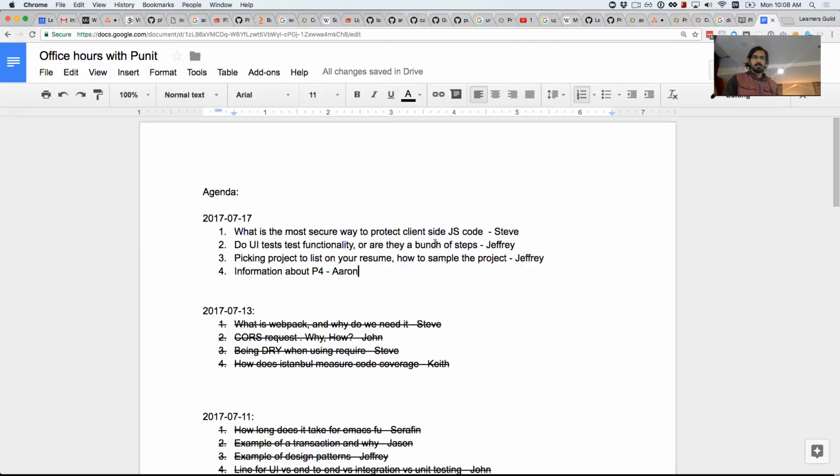Okay, so the first one: what is the most secure way to protect client-side code? This is kind of what we spoke about, I think it was Thursday, with the module pattern. If you have a variable and you want it hidden from the outside, but you still want your functions to access it, you're basically creating a closure, and the data cannot be directly changed by anybody outside.